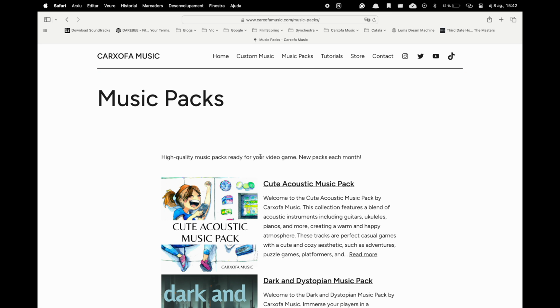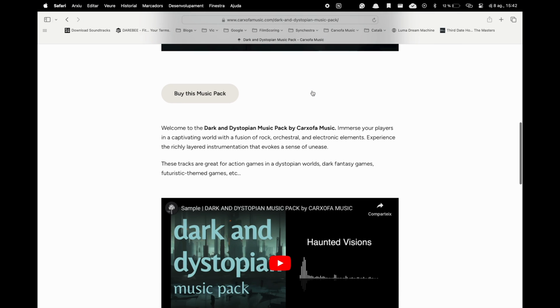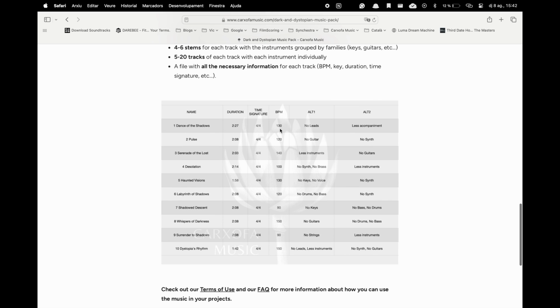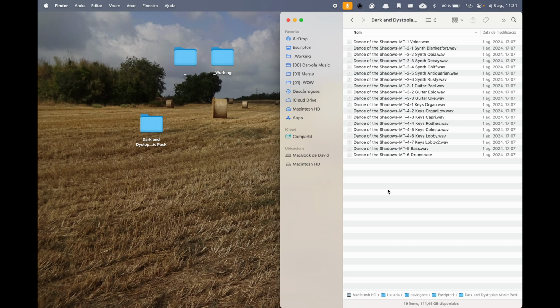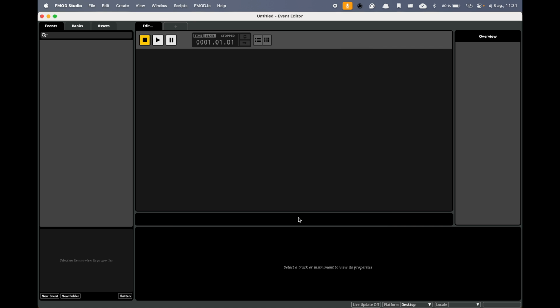When you purchase one of my music packs, you get the main file, as well as the stems, groups of instruments, and even the multitrack, which includes all the individual instruments. We will use this last option for more flexibility and import all the files into a new FMOD project. We open a new project and drag the files into assets.